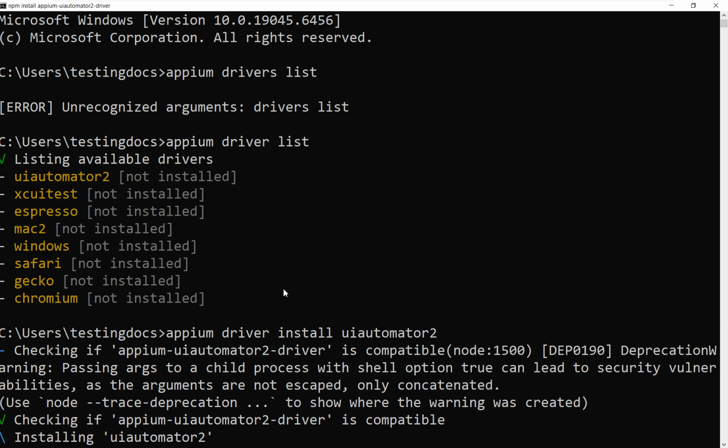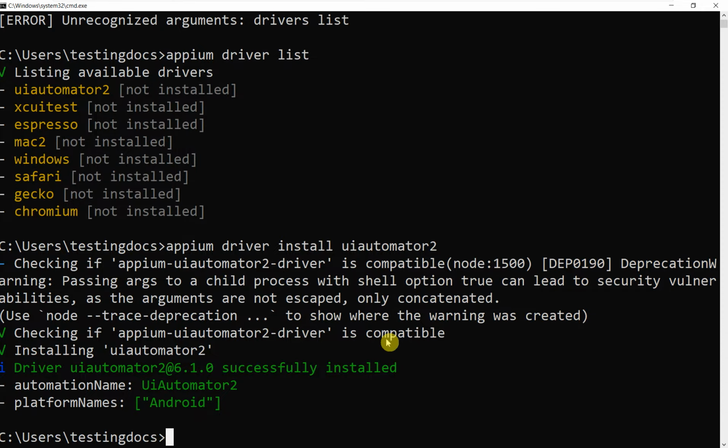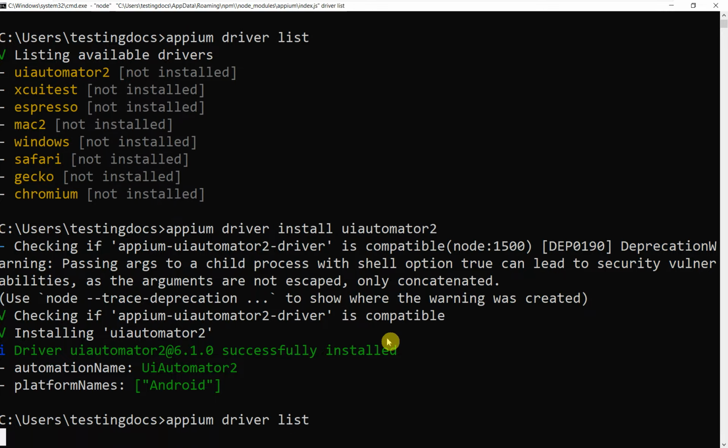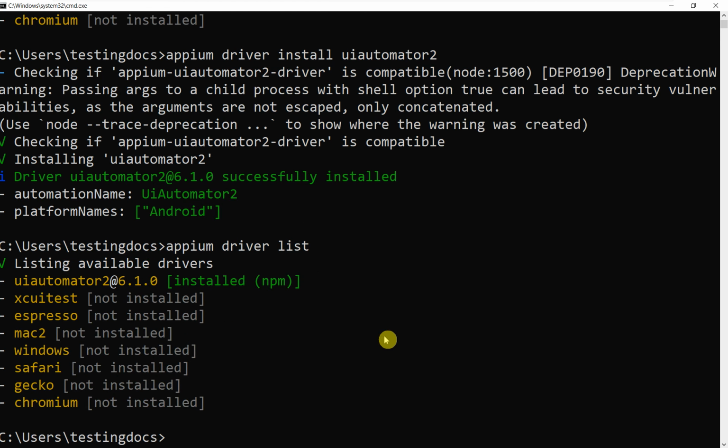Okay. So once the driver is installed, you can issue the list command to see if it is installed or not on your machine. So we'll check with the command appium driver list. You can see that now the UiAutomator2 is installed on your machine. Okay. Thank you.